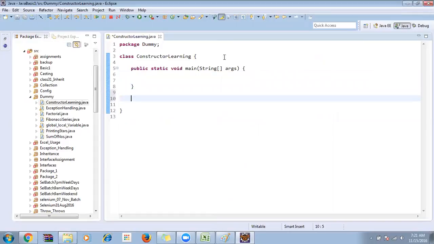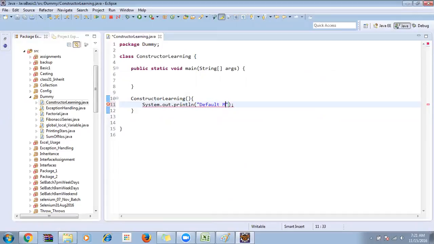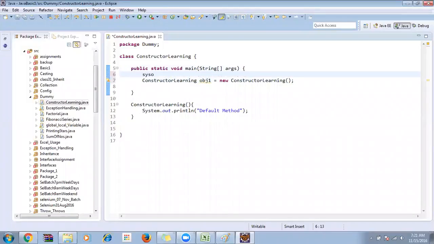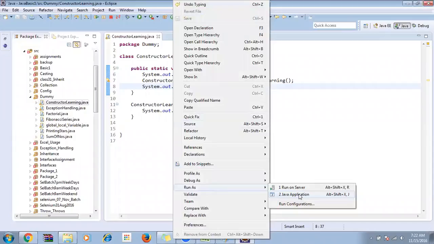So how will a constructor be written? My class name is constructor learning. This is how a constructor will be written. Then I'll just mention a default method. If I want to call this constructor, I need to create an object for this class. Here I'm not passing any argument. obj1 is equal to new constructor learning. System out: program starts. Program ends. Now right click, run as Java application.